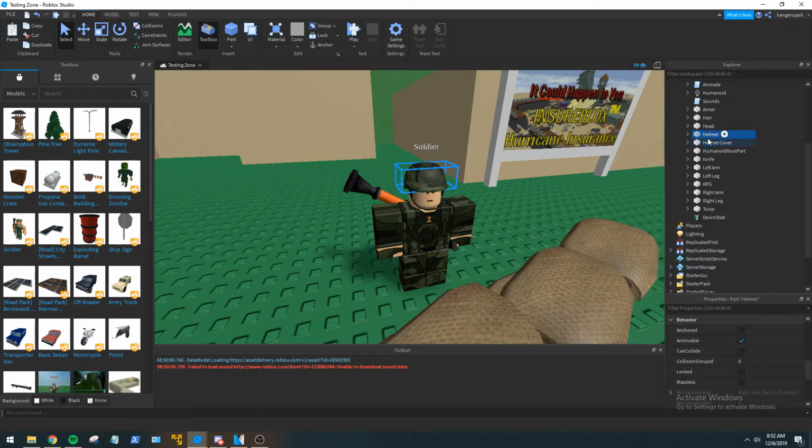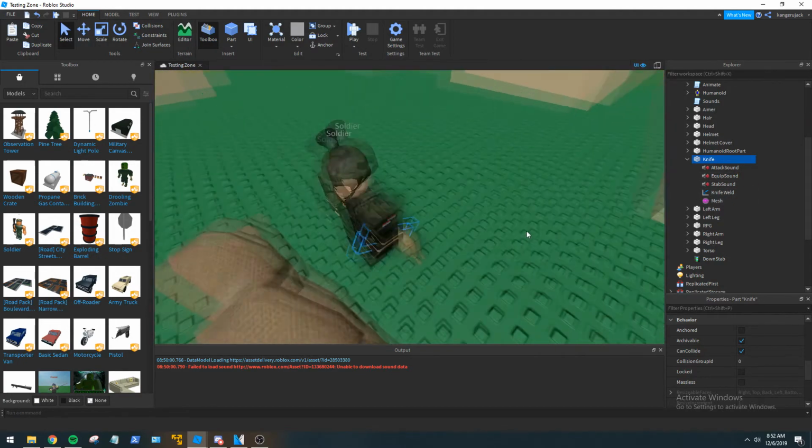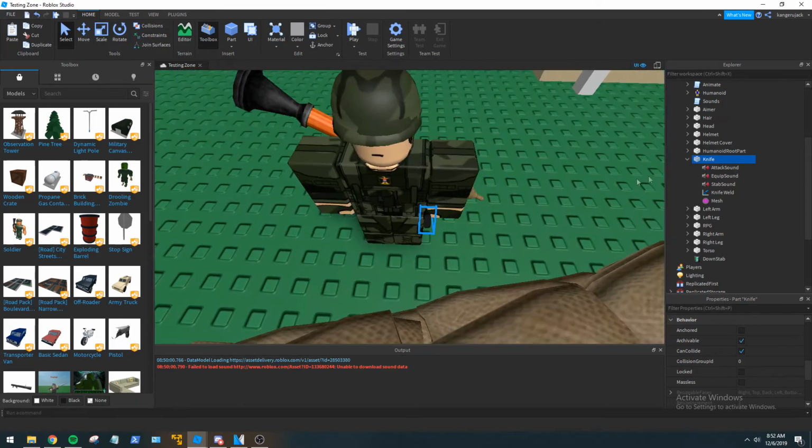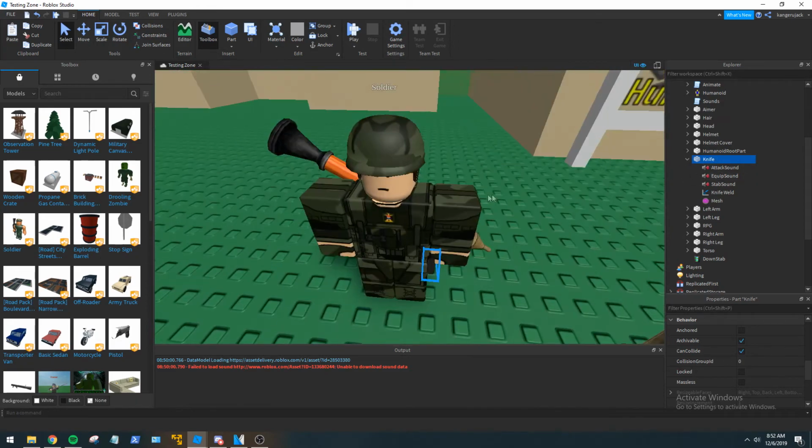Okay, so we got some helmet covers. You guys saw this being created in the time lapse there. Humanoid root part, normal stuff. Knife with some attacking sounds. This is like the same knife I used for Scream, just slightly different. Same attacking sounds, same animations though, but the texture is a little bit different. I just made it less bloody, more clean, so it looks better. That's just welded to his torso, I believe. Yeah, so that's welded to his torso. Left arm, left leg, all that good stuff.